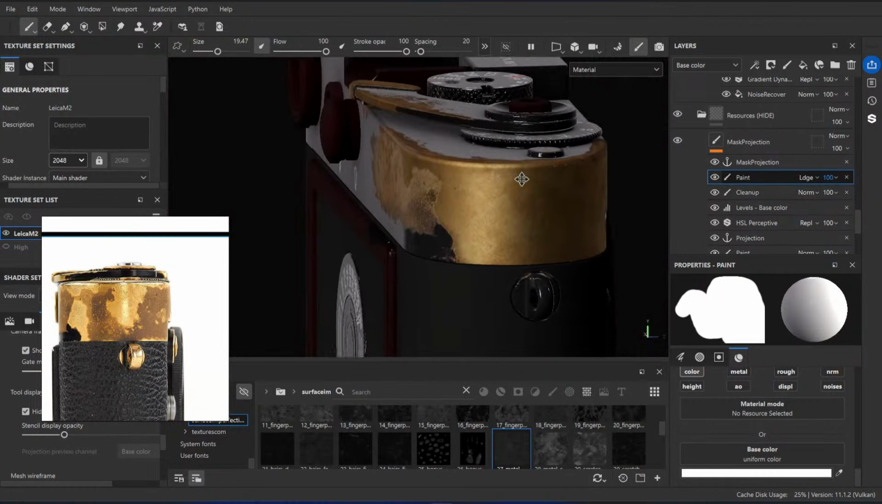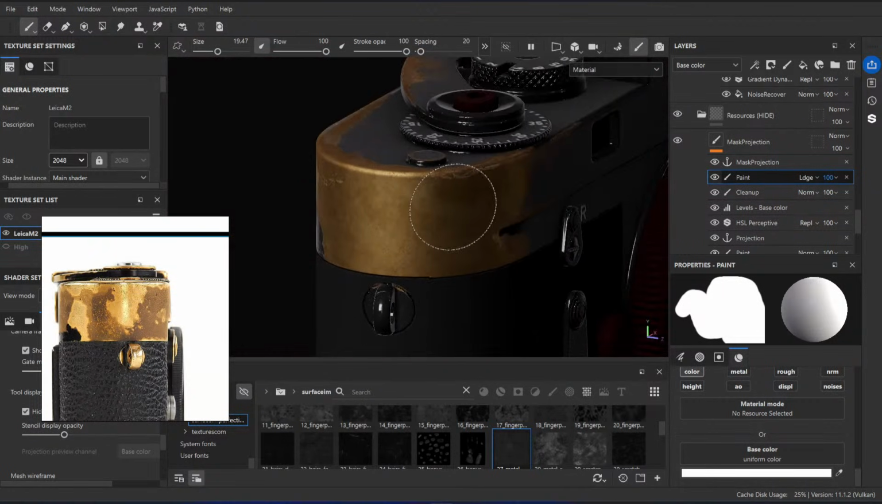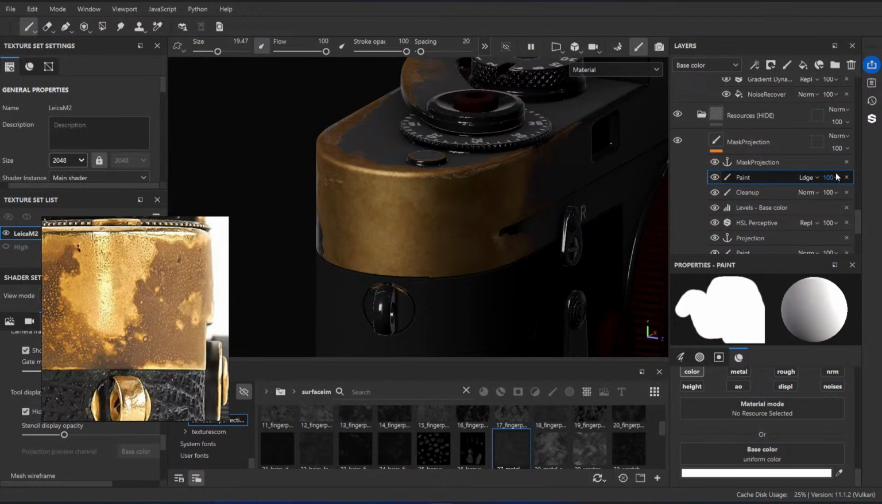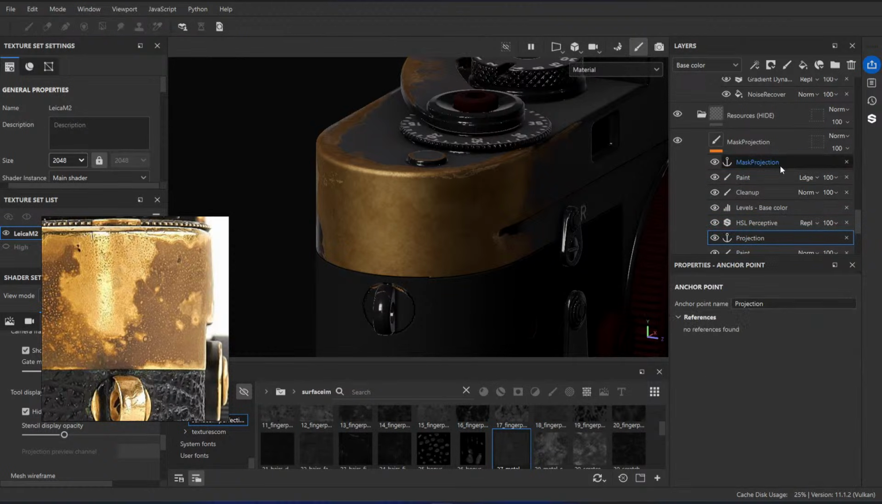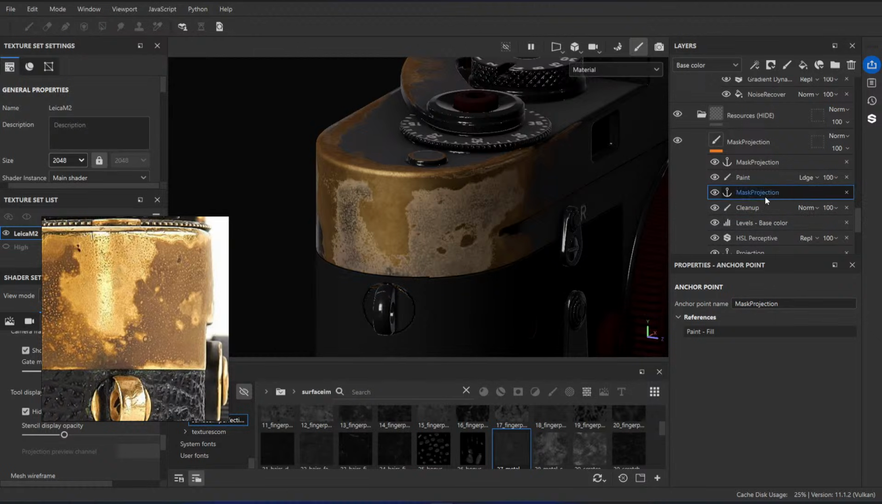Like I generally see no issue with that. Okay, I'm having a lot of trouble replicating this effect. What if before painting it out, I capture it? I'm gonna call this mask projection before the cleanup, mask projection soft.